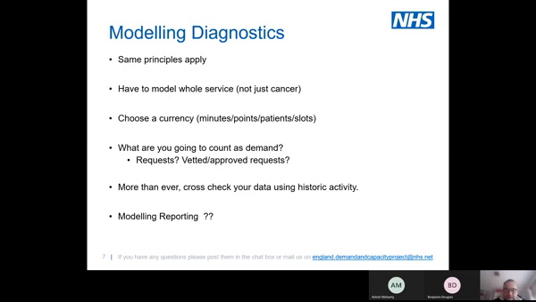Thanks very much, Ben. Just want to go through a couple of things here. Although we're primarily in this modelling looking at diagnostics, and obviously it's around how to support modelling for cancer services, a lot of the principles that we're seeing here are the same principles that you would use if you were modelling outpatients, or theatre capacity, or follow-up capacity. So a lot of these things shouldn't be new to you guys, but there's a couple of key points that we just want to highlight.